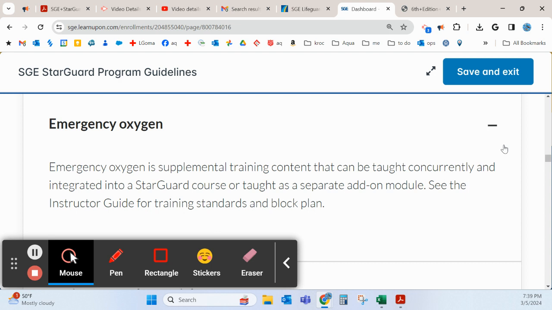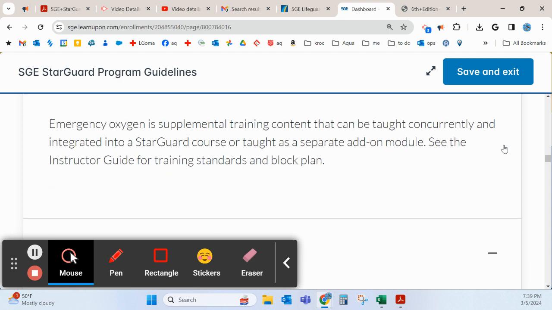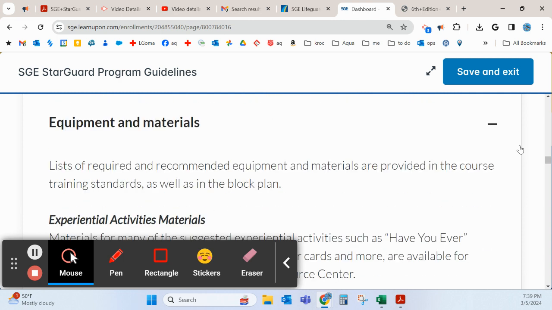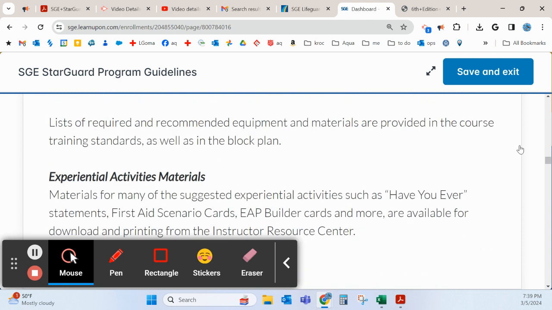Emergency oxygen. Emergency oxygen is supplemental training content that can be taught concurrently and integrated into a StarGuard course or taught as a separate add-on module. See the instructor guide for training standards and block plan. Equipment and materials. Lists of required and recommended equipment and materials are provided in the course training standards, as well as in the block plan.